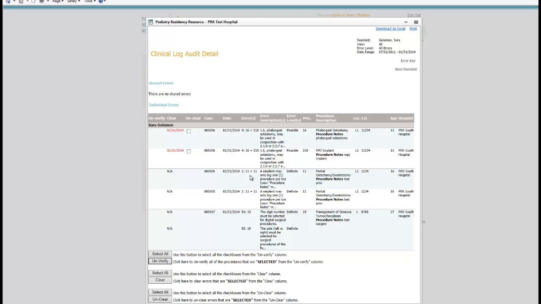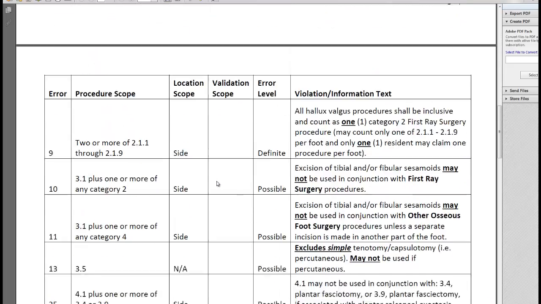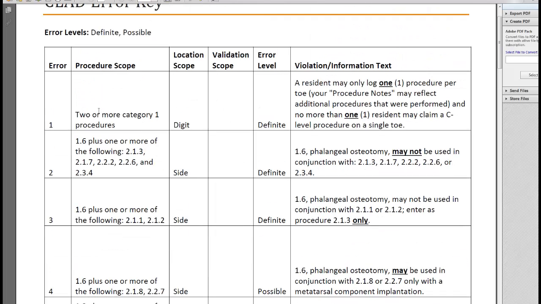These errors, for example, this column that says errors will show the error code. In this case, it's an error 1, and the procedures that are triggering the error. In this case, it's 2 procedure 11s, which, according to my error key, says, actually it's rule 1, 2 or more category 1 procedures, which is a definite error.